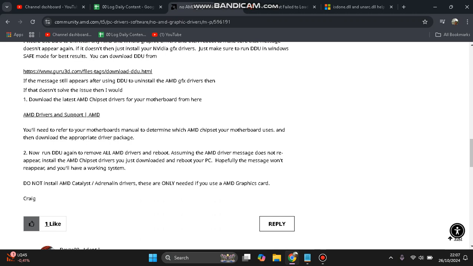Do not install AMD Catalyst or Adrenaline driver. These are only needed if you use AMD graphic card. So the point is, all you need, just download the AMD chipset, not Adrenaline driver. You can find it on the AMD driver and support official website. So feel free to try.